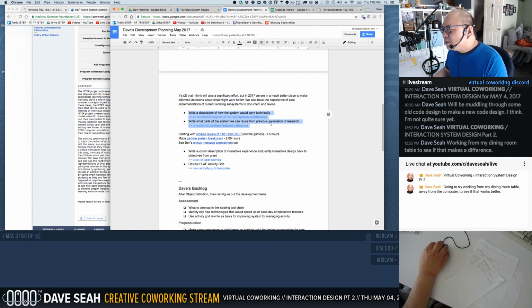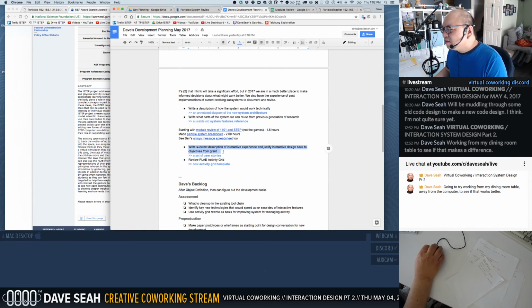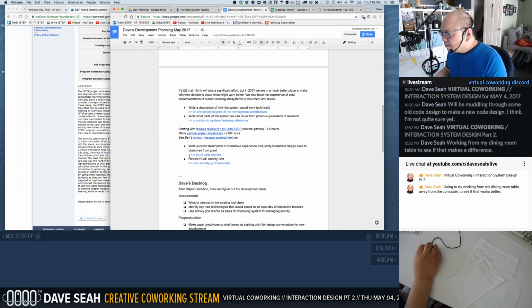writing a description of how the system would work technically, what parts of the system we can reuse, and then writing a succinct description of the interactive experience. Tie it back to the interactive design objectives that are from the grant. And then review the past particle activity grid. This is at the curriculum level. And make sure that we're accounting for all the interactions.